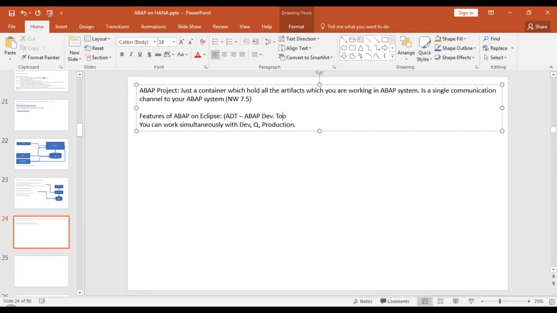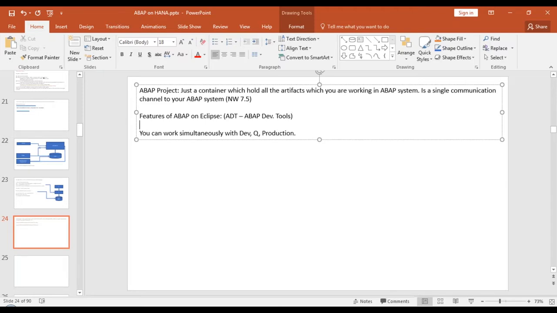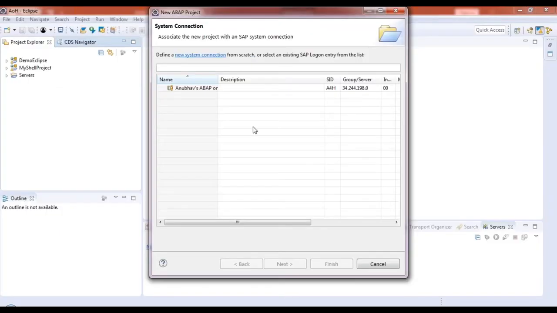Okay. I showed you how to set up ADT tools in your Eclipse environment. So now we are talking about its features. This is the first prominent feature which increases developer efficiency, because you can work with all the different systems with different projects in a single window. Let me show you how to add our ABAP system now.